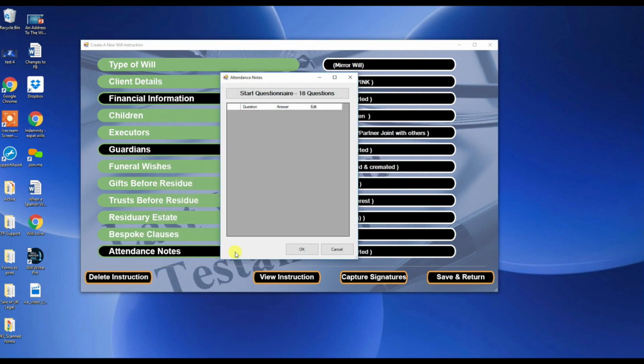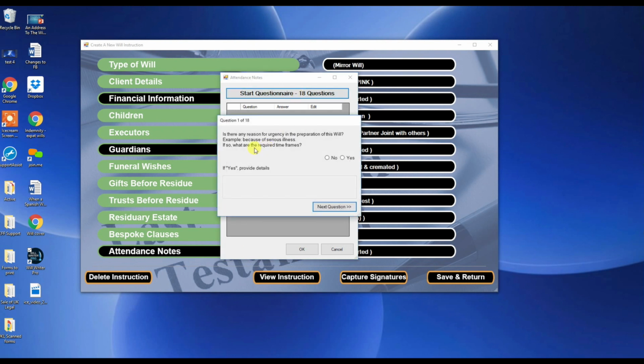I've just got some attendance notes to do, bearing in mind that your consultant might be out on their first meeting, so it's important to have proper notes. There's 18 questions here. Is there any reason for urgency in making the will? No. Any medical conditions? No. Is there any disability? No. Are you making the will voluntarily? One would hope so.